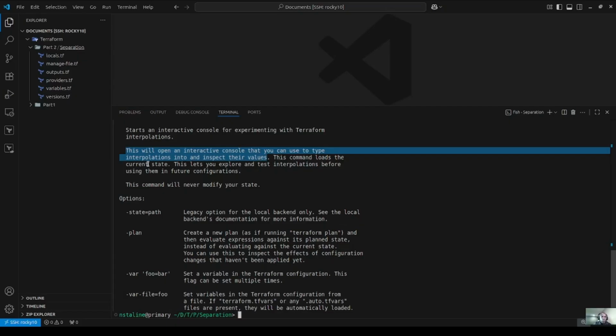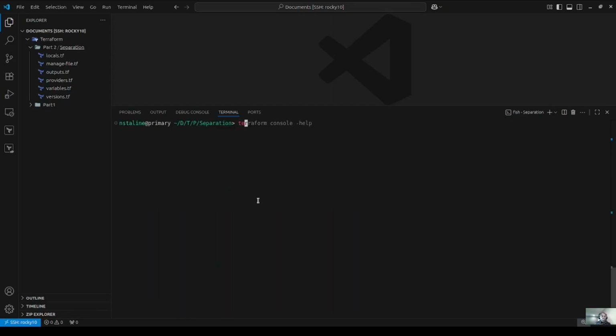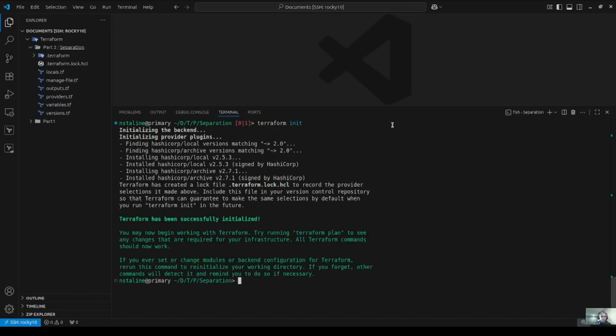This command loads the current state. This lets you explore and test interpolations before using them in future configurations. This command will never modify your state file. Something I want to tell you about this is that it also helps you test some of the Terraform functions, which later on we are going to see how to use as well. Now if you want to get into it, let's do that first.